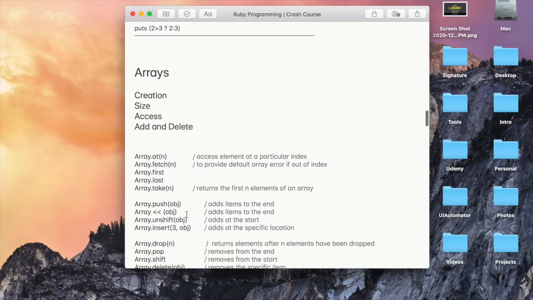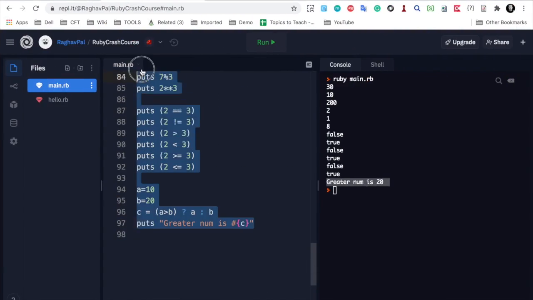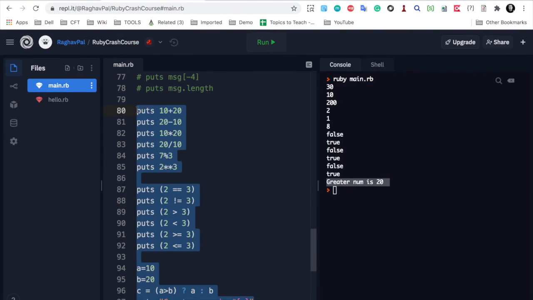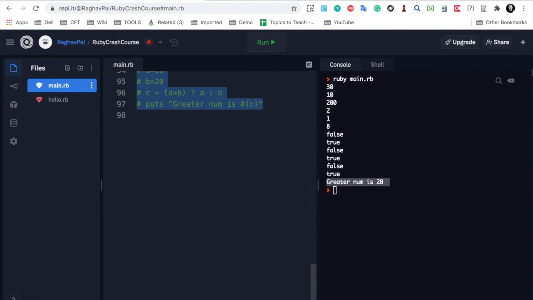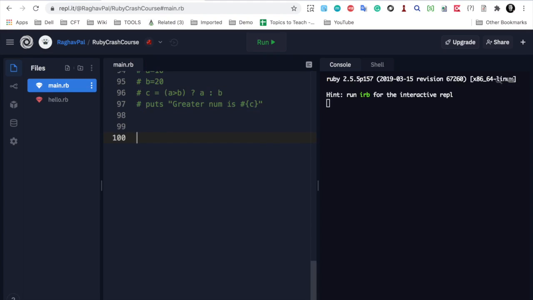Let us move to arrays, and before I do that, I will have to comment everything. And now let us move to arrays. Now in Ruby you can create an array. I can give any variable name like array1 equals, and I can give these square brackets. So this will create an empty array, or I can also say array2 equals Array.new. Both of these ways create arrays, and in this case it has created an empty array.